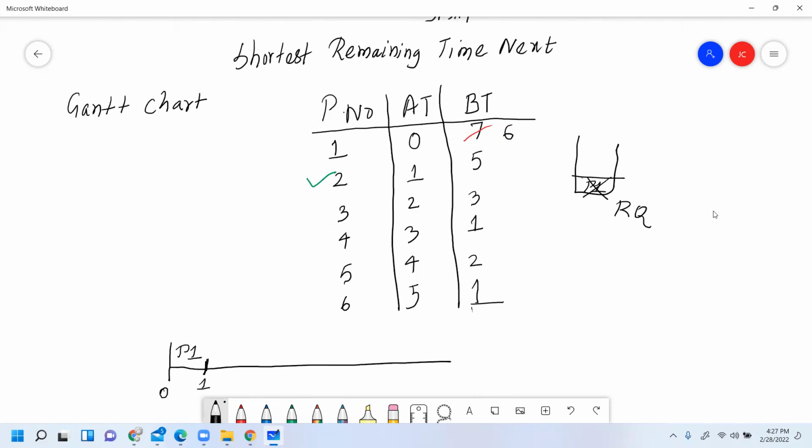Now process P2 has arrived, but who has the smallest execution time? Is it process P1 with 6, or process P2? Tell me, guys, who should I schedule next? Yes, because P2 has 5 units of time, while P1 has 6 units because it completed only 1 unit of time. So process P2 will be scheduled. For how long? Until the arrival of the next process. So when does the next process arrive?